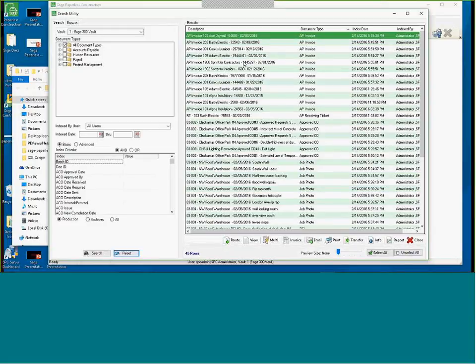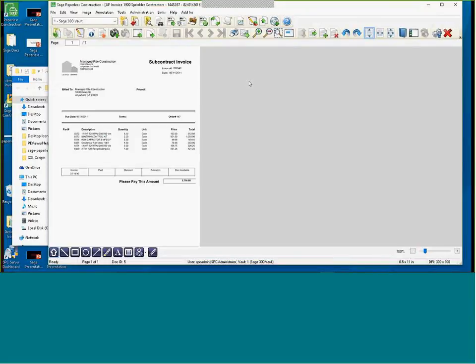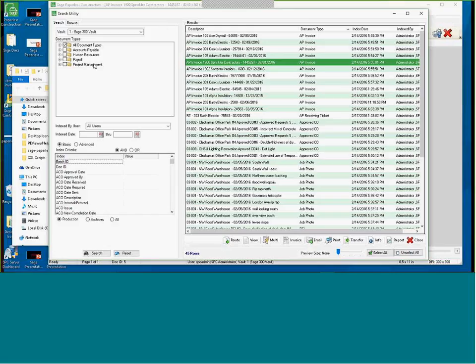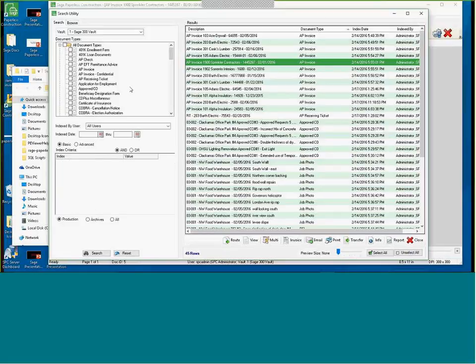And if I simply want to look at something, all I have to do is double click on it, and it brings it up in the browser. Very simple. So that was checking off all document types. So in particular, you're probably looking for a particular document type, and maybe for just a particular job. So I'm going to check off, I want to see all the document types for my job.